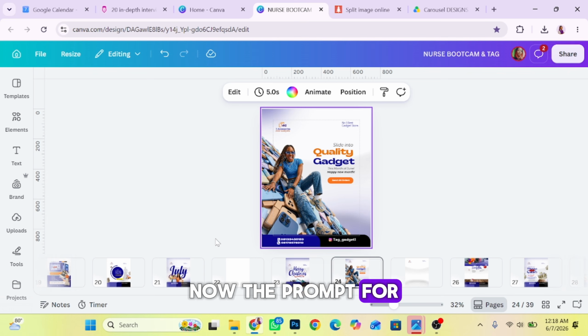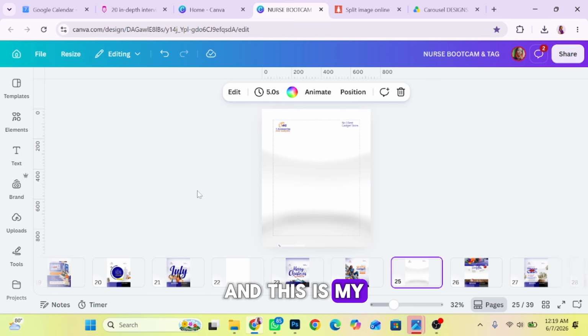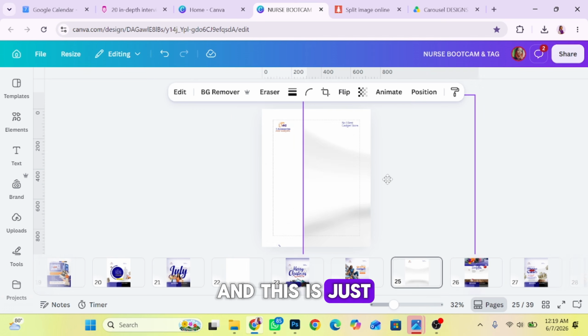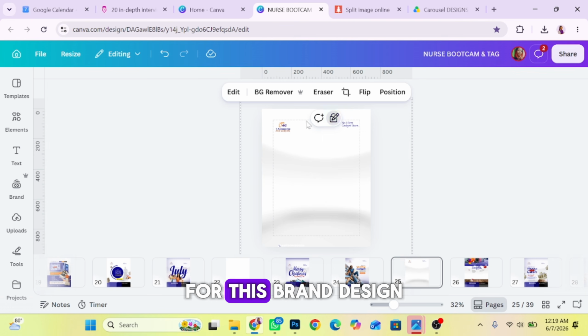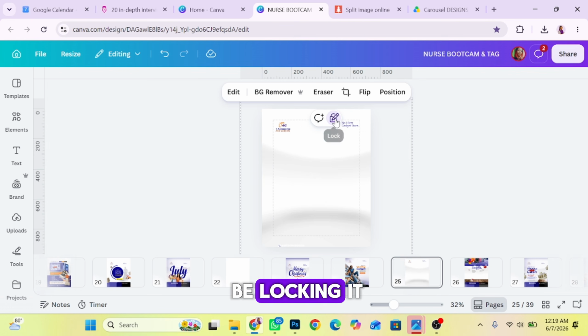Now the prompt for this image has been dropped in the prompt PDF that I will send after this video, and then you just go in and generate your own image. So I've saved you the stress of typing in all that, but you are free to freestyle. This is what we are creating. And this is my empty page, just a white plain background that I normally use for this brand design. So I'm going to be locking it.